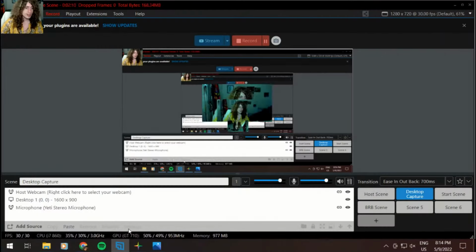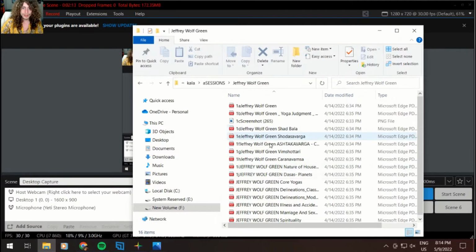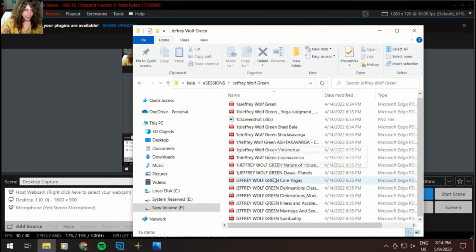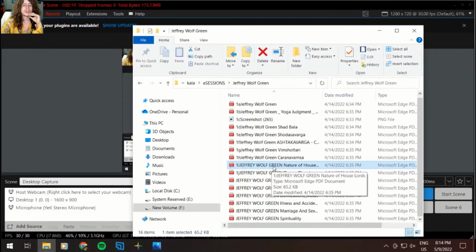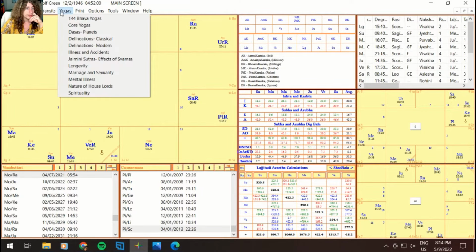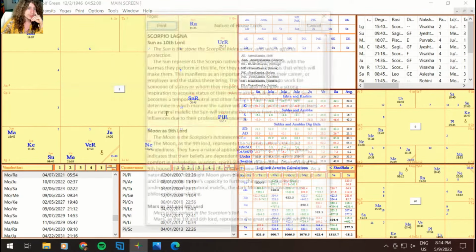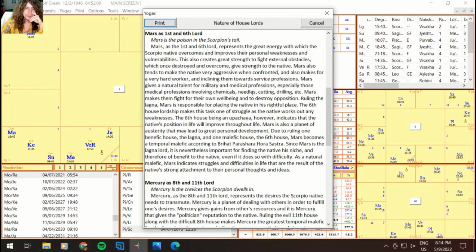There are things in Kala that people might not realize, including one very important file. I consider it to be one of the great secrets that maybe Ernst talks about in some of his courses. I'm not entirely sure. But the great fun here is we're going to use an example of Jeffrey Wolf Green's chart. And one of the great ones is when you look at the nature of the house lords. I guess you would go to yogas and check out the nature of house lords, and you can see them all here.